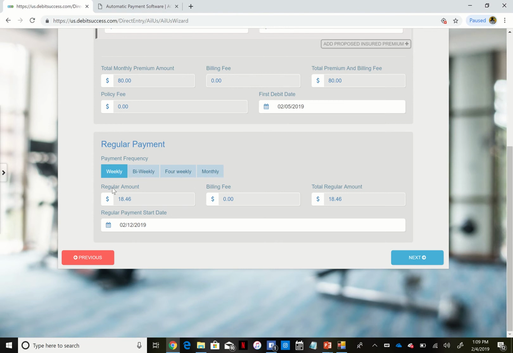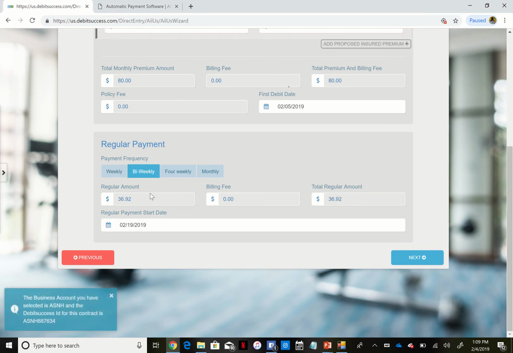Now, what this does is break up their payments, guys. A weekly payment from that $80 policy, they would be paying $18.46 every week. If it was bi-weekly, they'd pay $36.92 every 2 weeks. 4 weekly, every 4 weeks, $73.85. And then monthly, obviously, is every month. So let's say Jake wanted to pay weekly, so $18.46 every week.